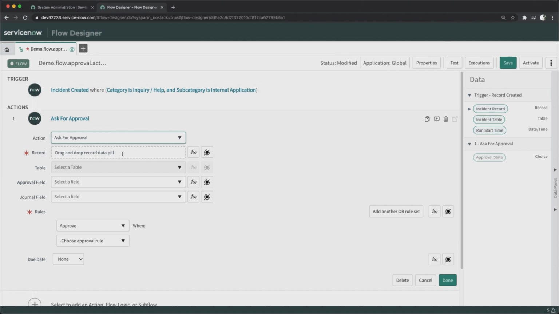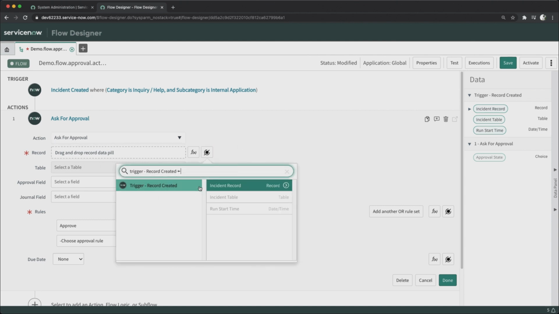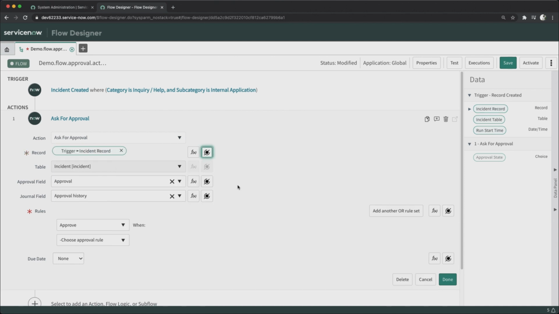I cannot select a record directly. I just need to click on this data pill, and I can select Trigger Records, and that will be the incident record. I will select this because it is basically referencing the SysID. Whatever record is created over here will be mentioned in this particular field as an input. Here the table is already automatically selected, so you don't have to provide it.